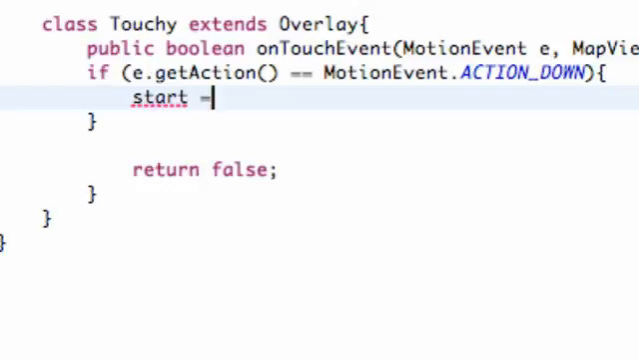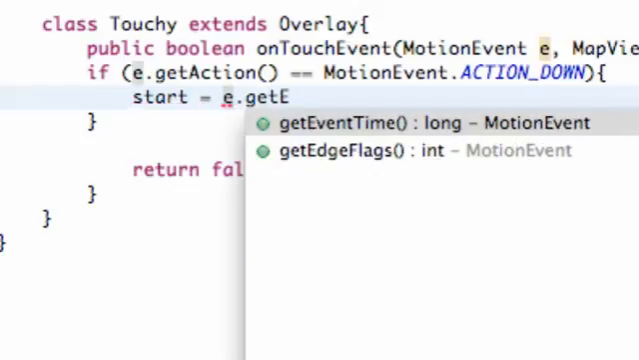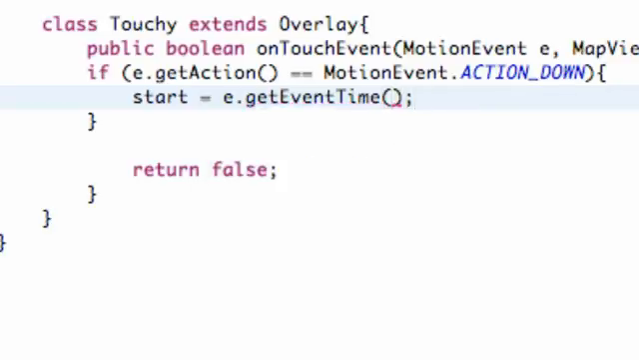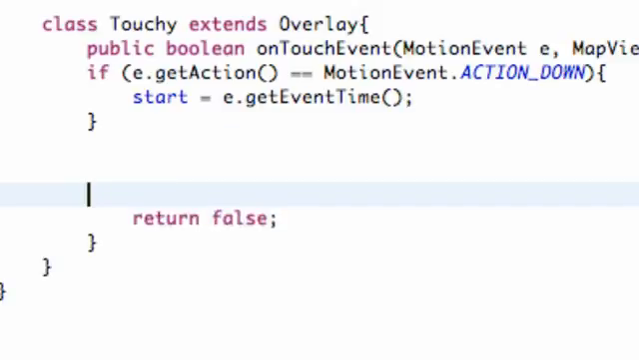So we're going to set our start equal to e.getEventTime, which is a new method that we haven't used yet. That's probably the sole key point of this tutorial, just getting the event time when an event happens. That's a pretty good method even for games and stuff like that. If you want to judge the velocity of how fast someone moves from one point to the next, you can do it this way. But again, we're going to set up another if statement for when they release.